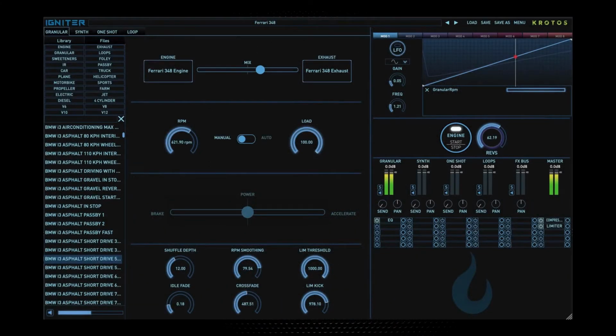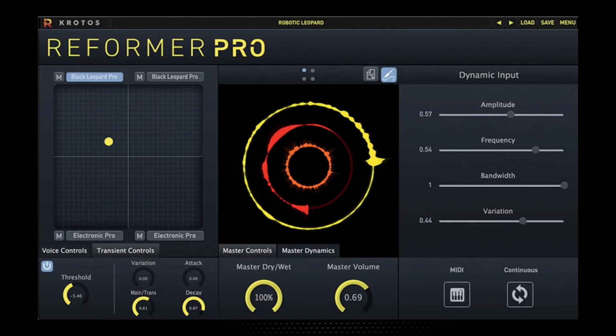Specifically in this video, we'll be primarily digging into Igniter, a plugin for building engines and vehicle effects. And we're also going to look at Reformer Pro, which uses your voice, or any audio input for that matter, to generate Foley and sound design.